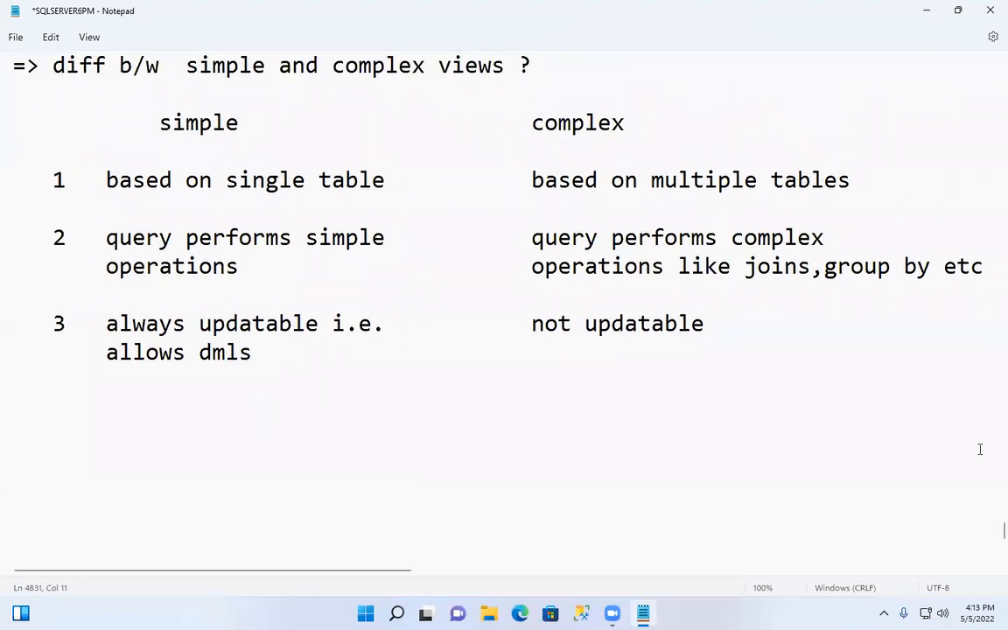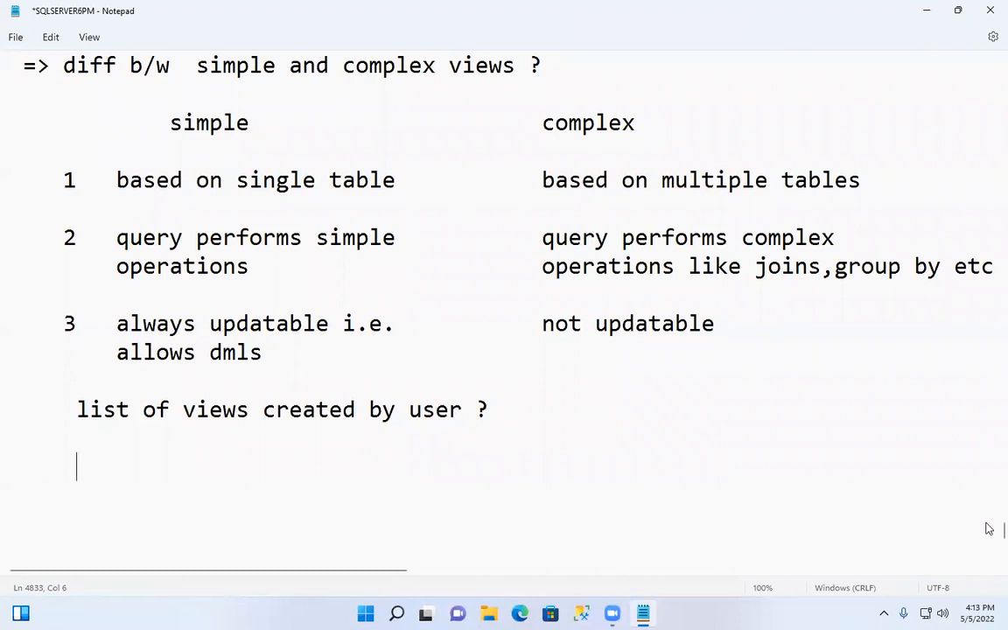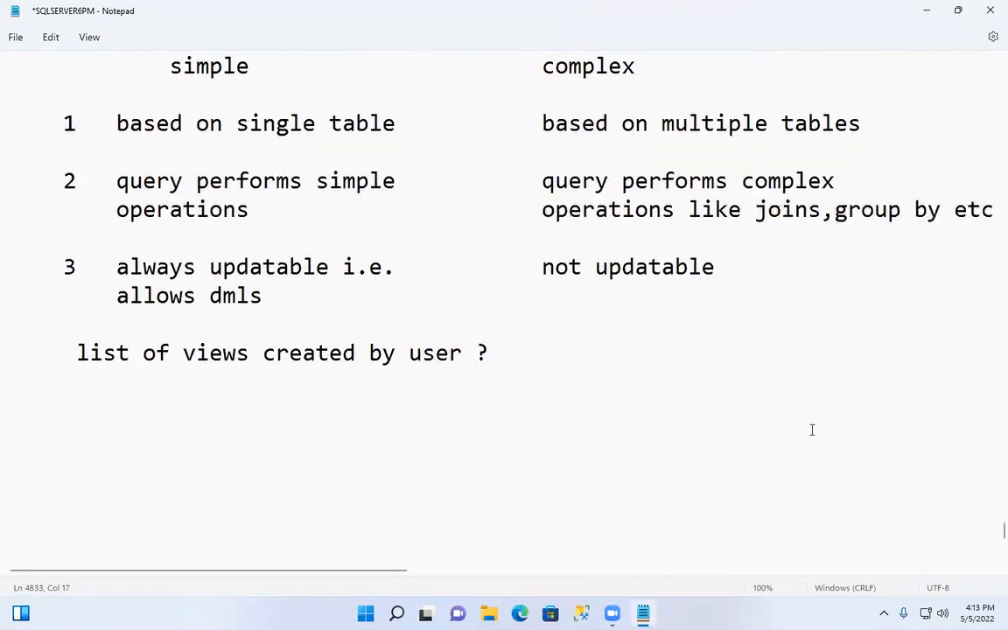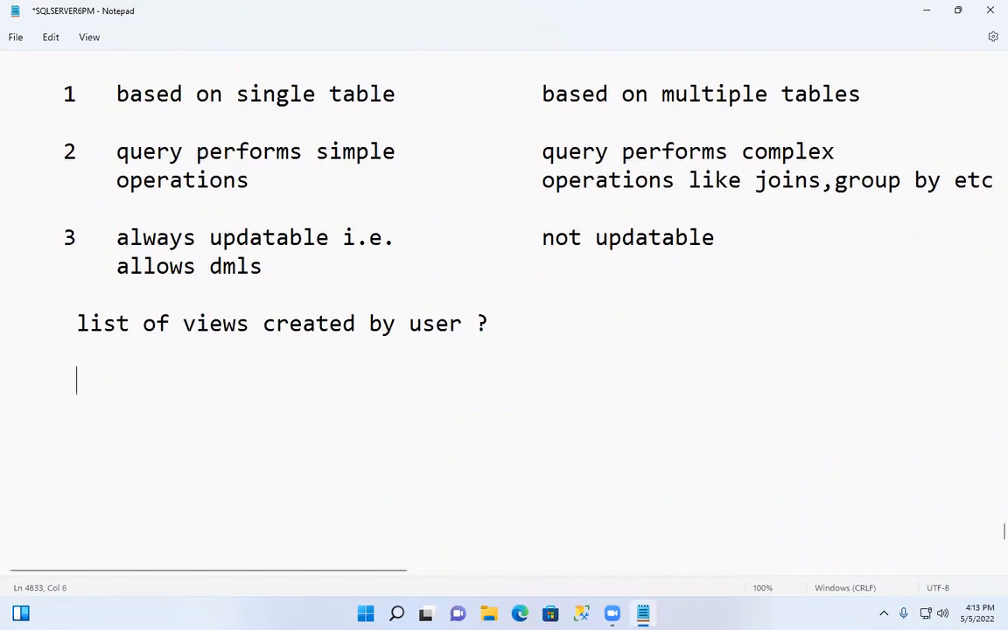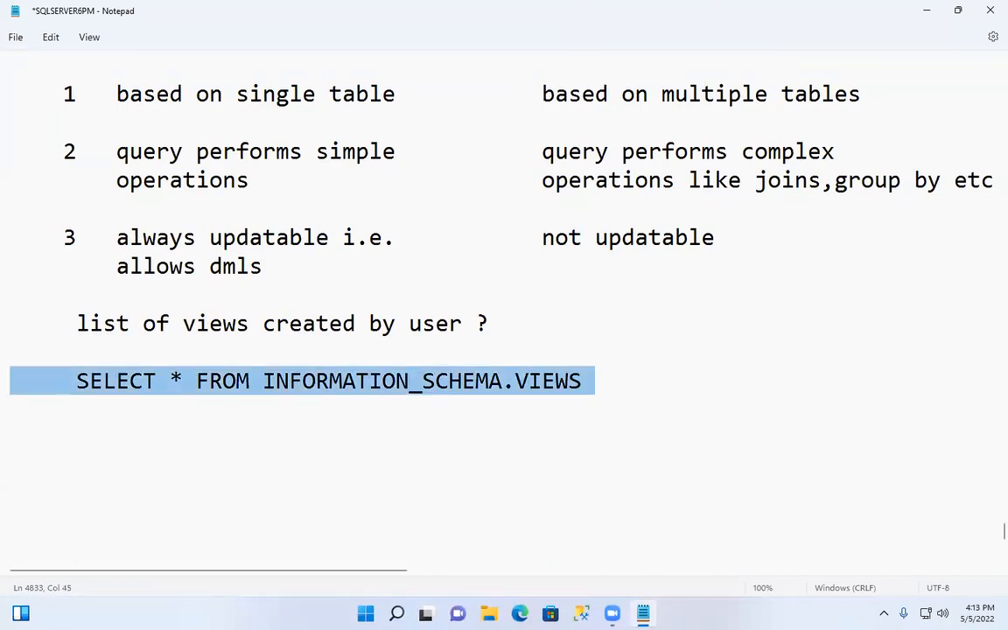How to see the list of views? I want to see the list of views created by the user. Just run this command: select star from information_schema.views. This command gives the list of views created by the user.